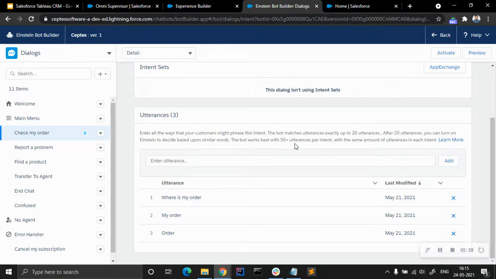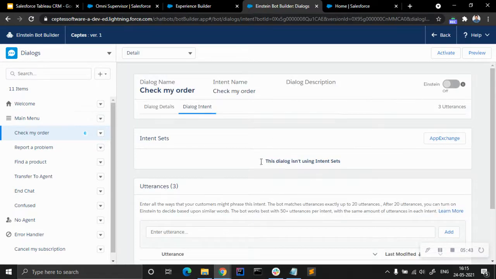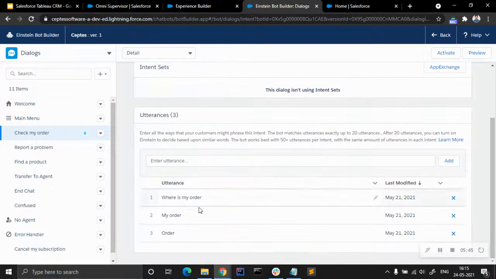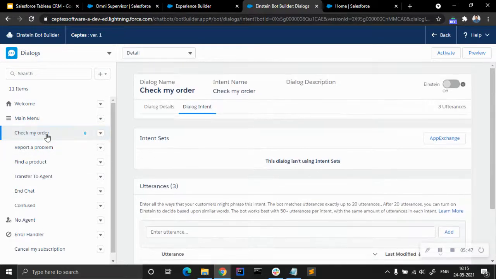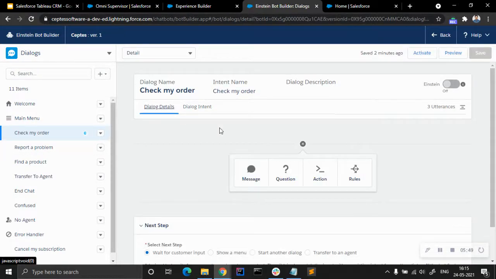But you can see what works is 50% utterances per intent. So this is an intent, and these are the utterances. Basically, check my order is the intent, and the utterances we give are a group, a subset of the intent. You can say that.